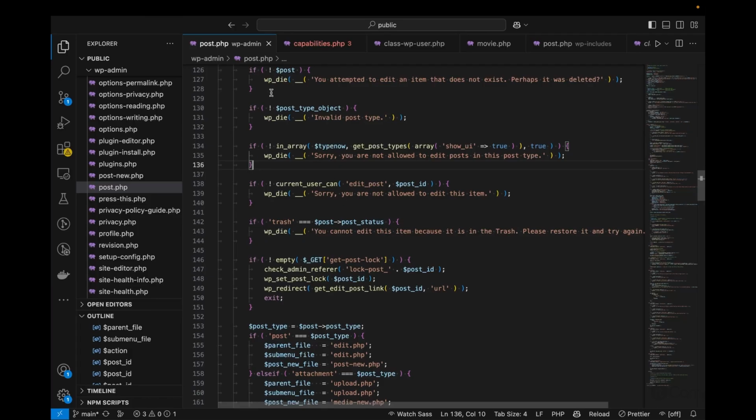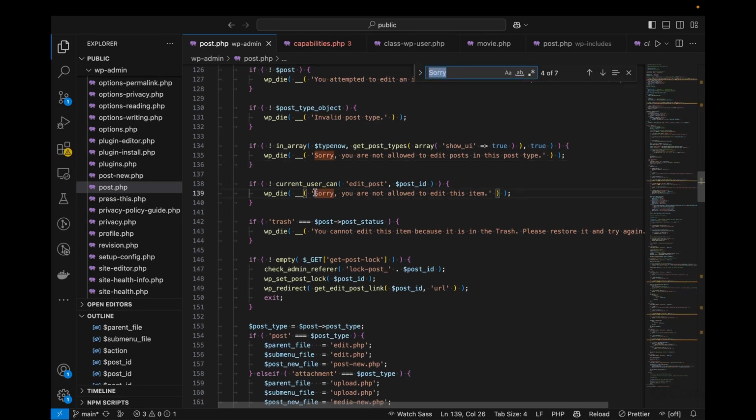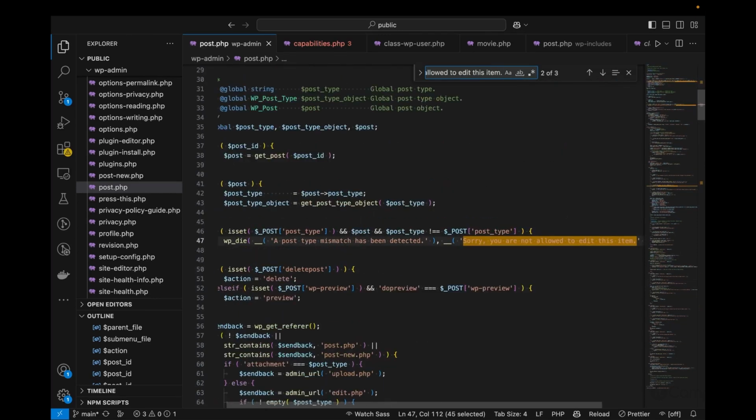This happened because I'm logged in as an author, attempting to access a post created by another user or a user with a different role. How does WordPress determine whether the current user can edit this post? To understand this, we'll look at the post.php file in the WP admin folder. Here, I'll find the code that generates this error message.